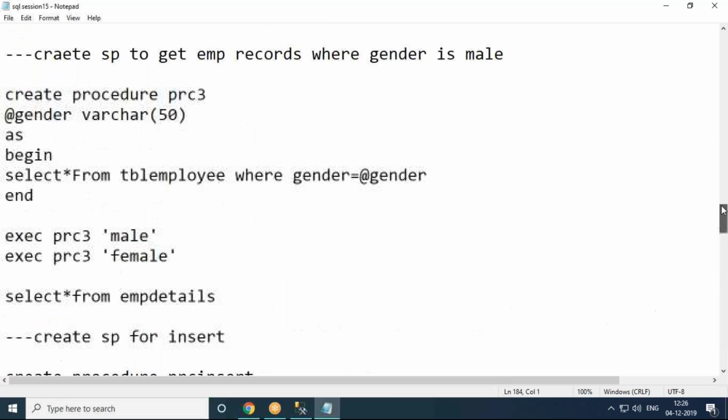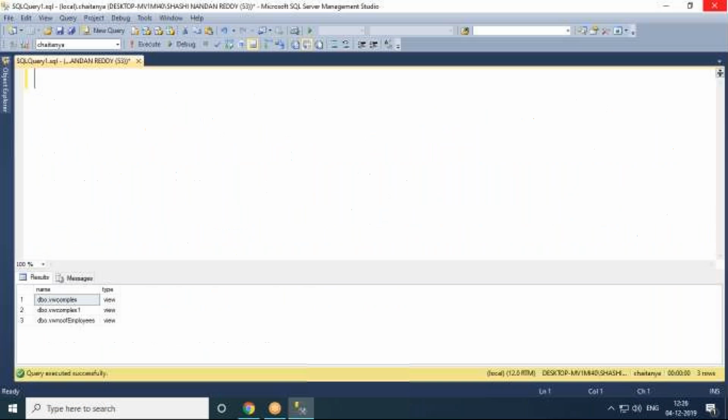In the next session, we'll discuss completely the triggers concept. We'll discuss the complete triggers concept. In real time, stored procedures only will be focused.